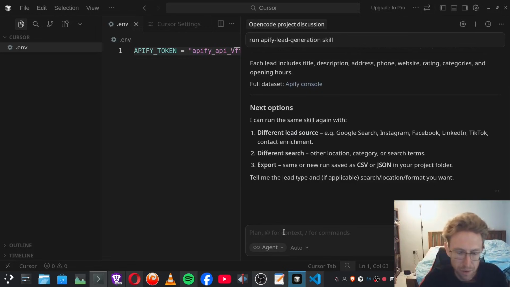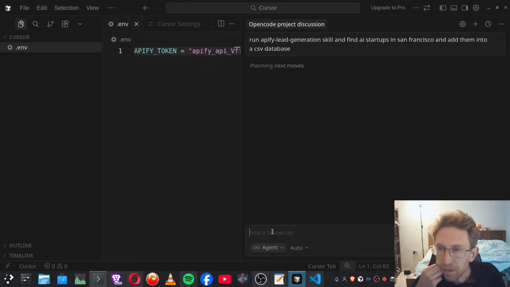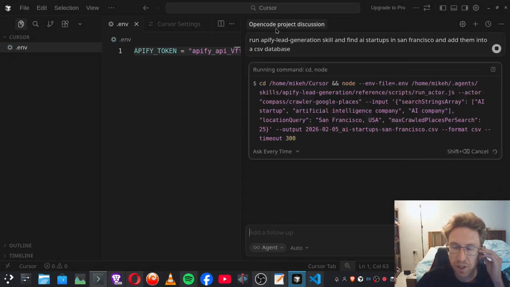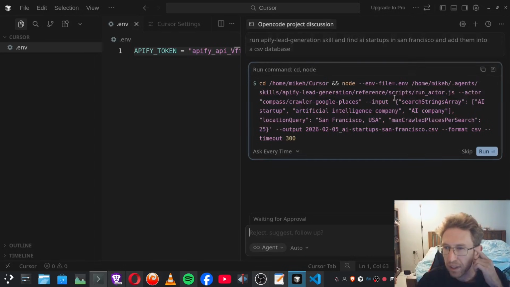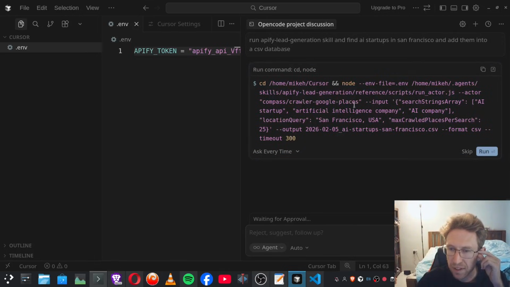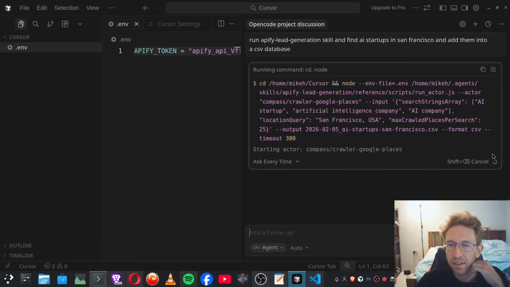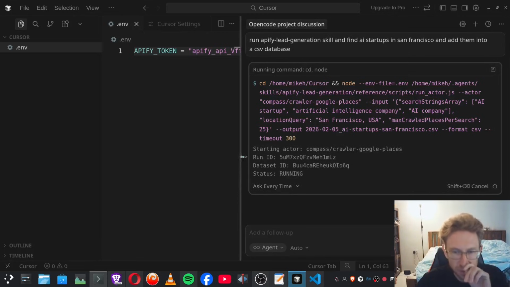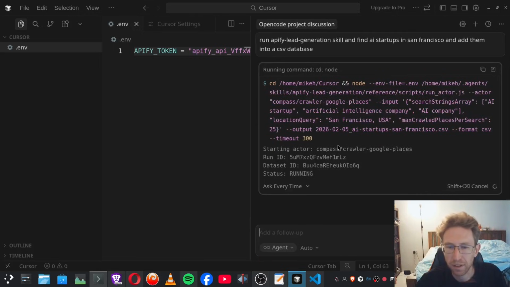So if I want to run Apify lead generation skill and find, let's say, AI startups in San Francisco and add them into a CSV database, right? So that's just going to essentially do the same thing. It's going to scrape, I'm assuming, Google Maps. We'll see which skill it uses. So here we go. It's using the Google Places once again. Just going to hit run.